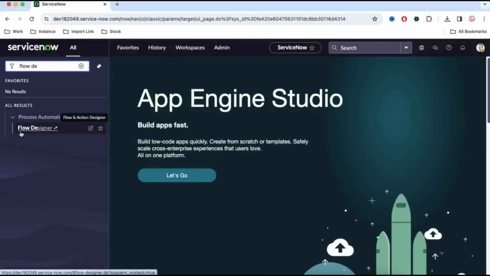This module falls under Process Automation. So if you type either Process Automation or Flow Designer, it will be shown as Flow Designer. If you click here, it will open a new UI page which contains all the flow details. Flow Designer takes a little time and extra bandwidth to load, so be patient and let this Flow Designer page open.